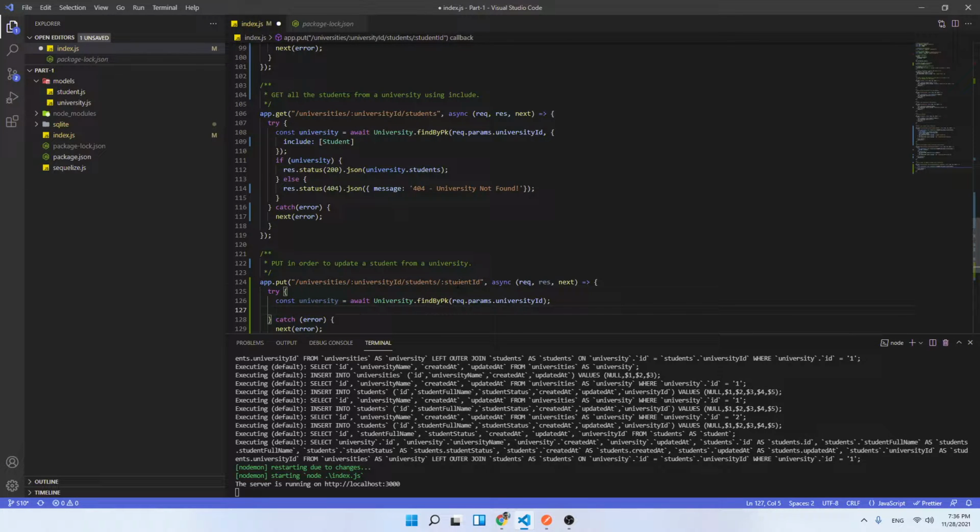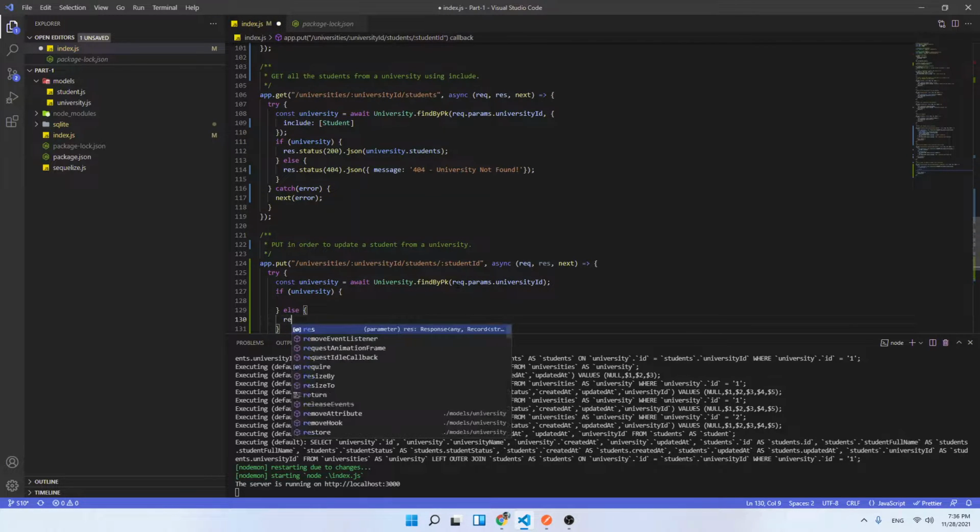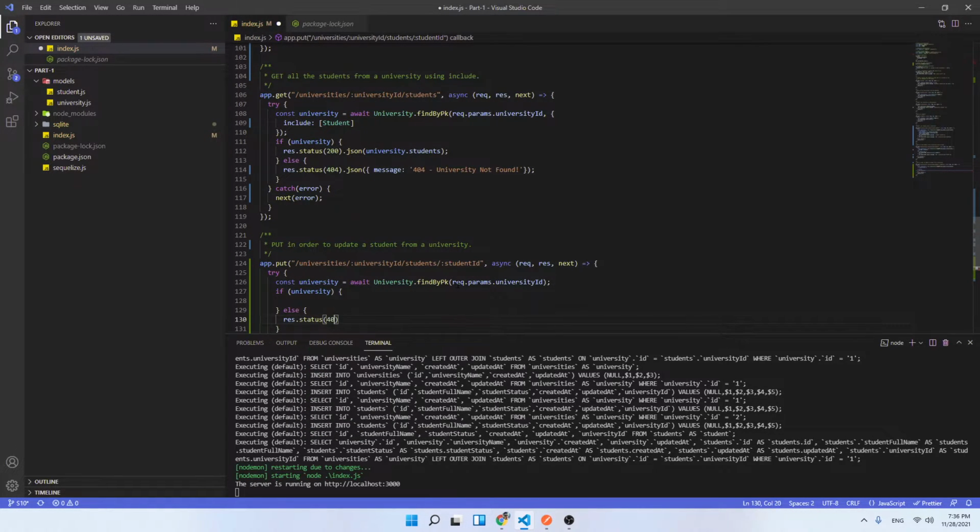We'll go with the classic response. So we will check if we have the university returned. If not, we will send a 404 message stating that the university doesn't exist. Okay, so we get through that. So if the university exists, we will look for the specific student from the university.